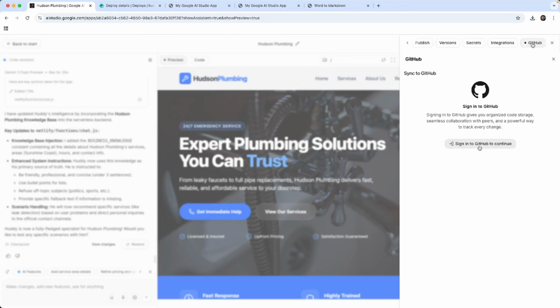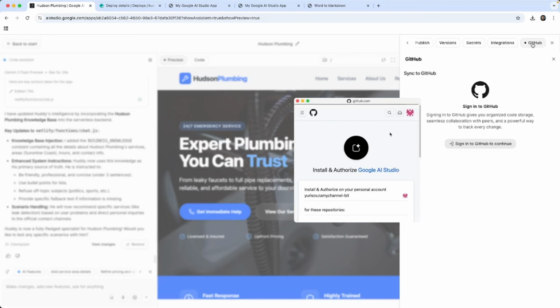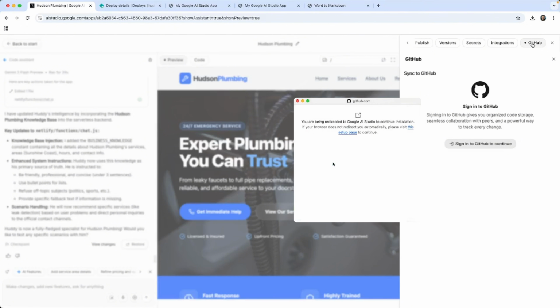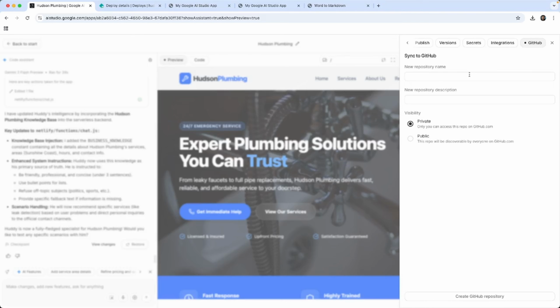Then you will need to sign in to your GitHub account. If this is your first time using GitHub with Google AI Studio, it will ask you to install and authorize access. Just scroll down to the bottom here and click Install and Authorize. If you don't have a GitHub account yet, you will be prompted to create one. You can easily sign up using your existing Google account.